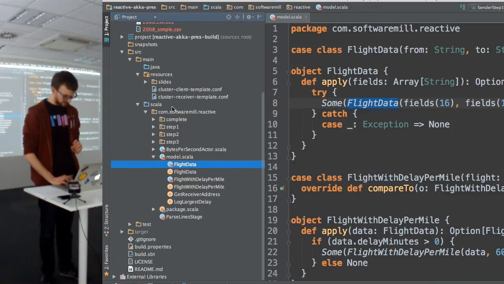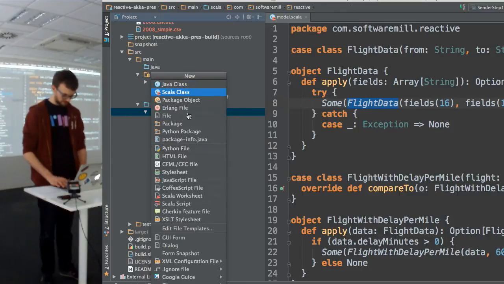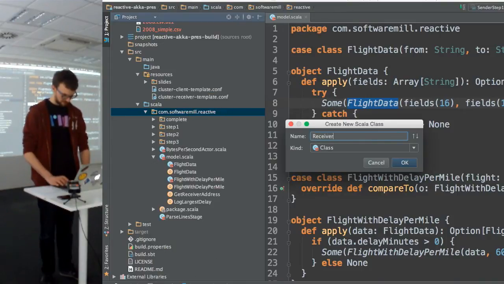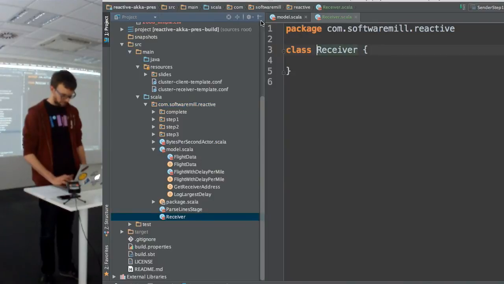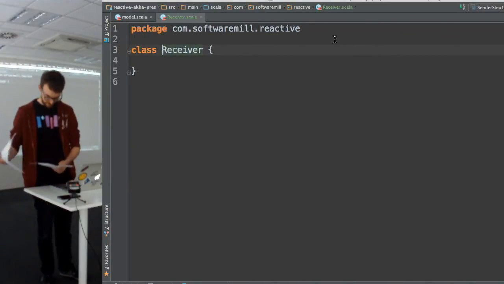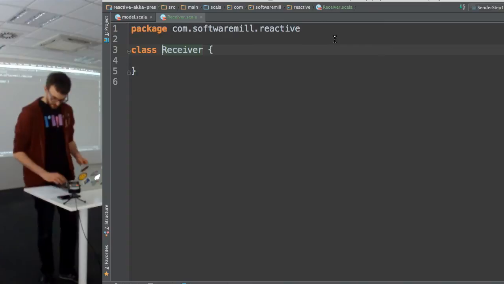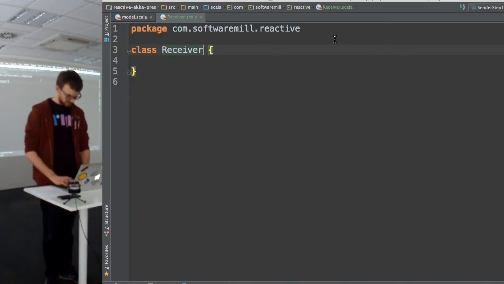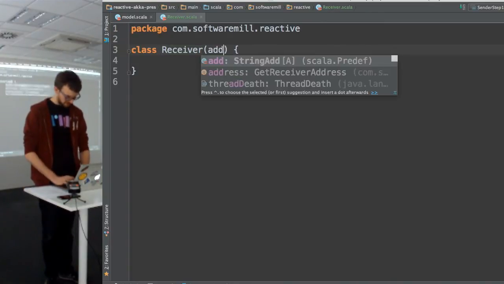Okay, so let's start by writing the server receiver. Yeah. So the receiver will be a class. It will take as a parameter an address.